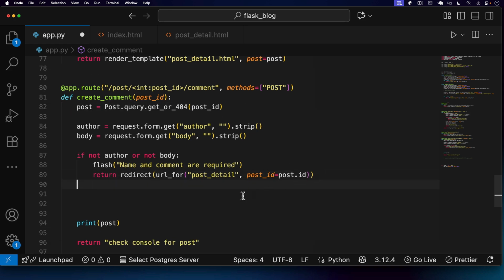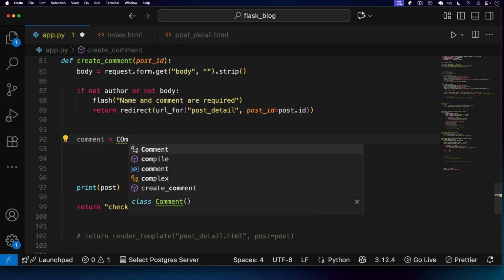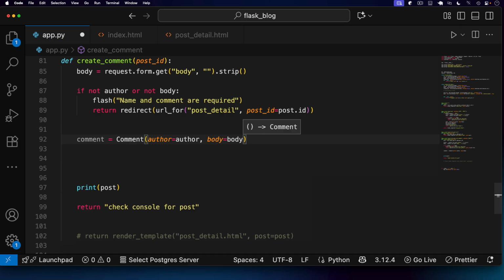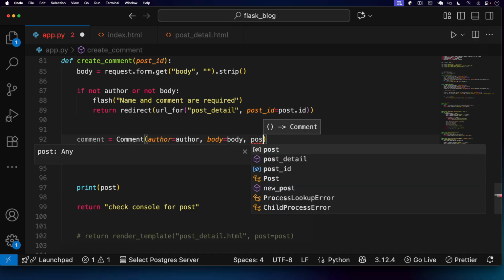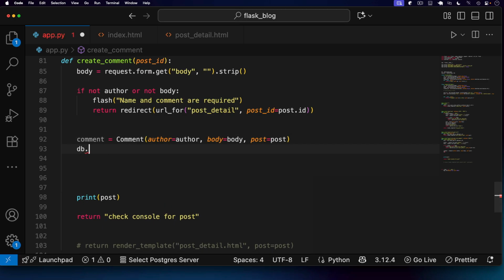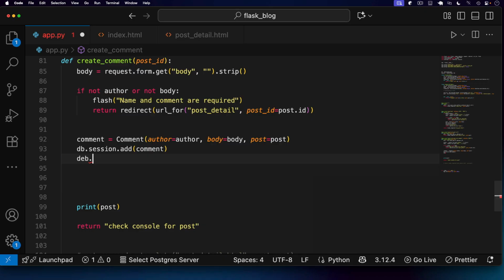All right, so once we're done with that, what we need to do is construct and pass the comment into the database. We'll do that by getting this instance hooked up in here with the data that we're getting from the form. And we've got also the body right here, and we also got to pass in the post, just to make this more complete. Then we grab the database and add the comment, and then we commit it. DB session commit.